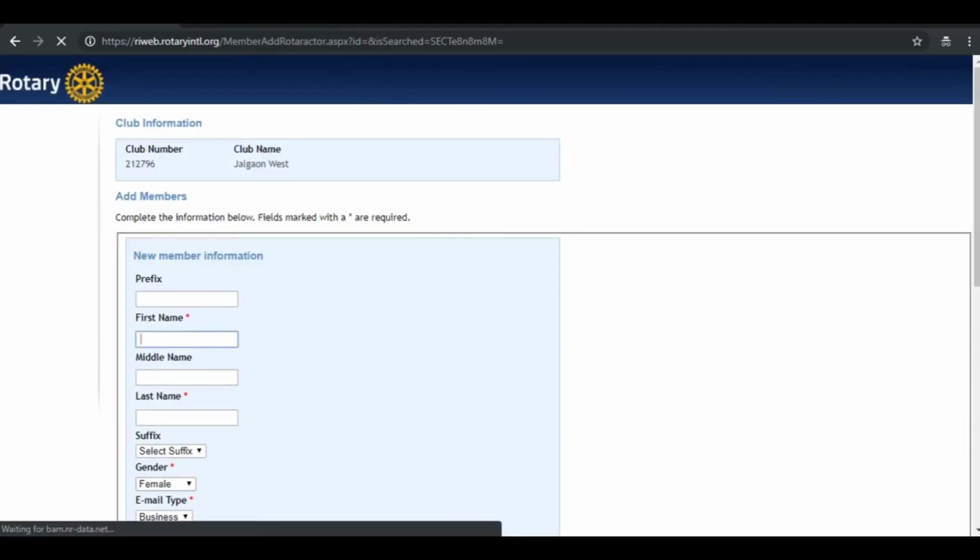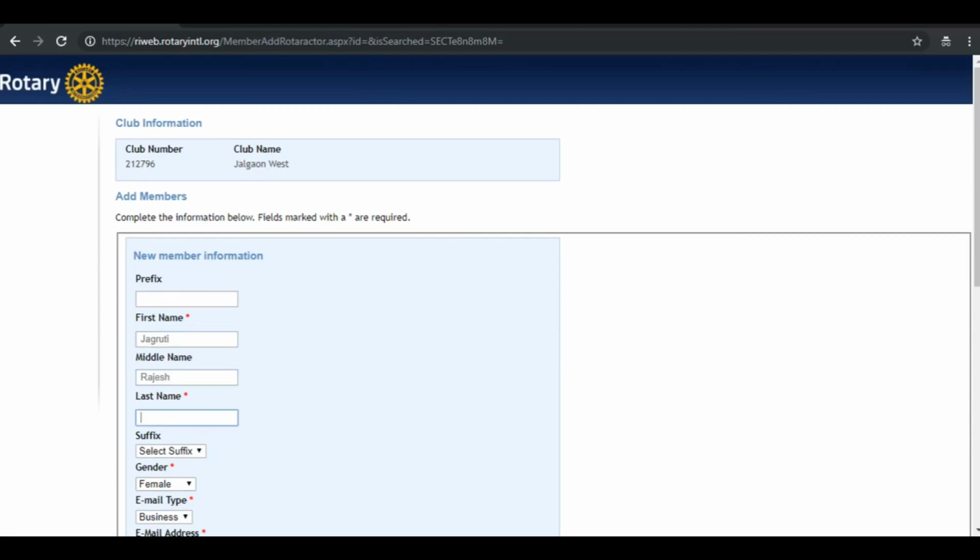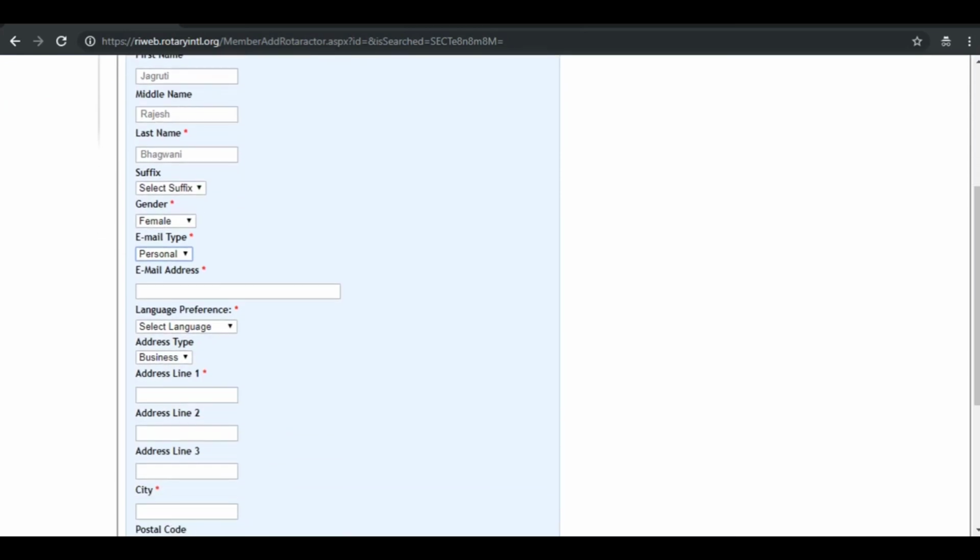So we go to the next part where we actually add details of the members, which includes the first name, the middle name, and the last name, suffix, gender, and so on, the further details. And below, once we scroll, we can see a slot to enter the email ID. We need to make sure that if the member has already registered his or her account on Rotary.org, the email ID that we enter here has to be the same. Because only then the member will be acknowledged as a member of the club on the basis of the email ID.